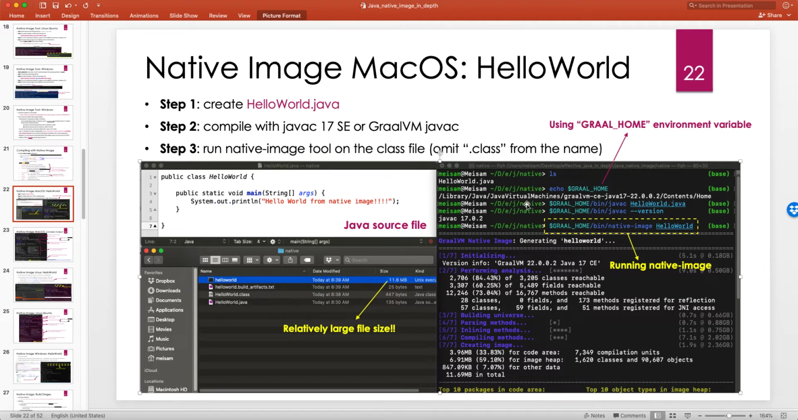Note that I'm in the same directory as this Java source code, so I don't need to specify -cp and give it the directories for the class path. And then GRAAL_HOME/bin/javac --version, I'm using javac 17. After I compile to the class file, HelloWorld.class, I just run GRAAL_HOME/bin/native-image HelloWorld, and I'm omitting the .class extension. And the compilation goes through, and then it creates the helloworld application.